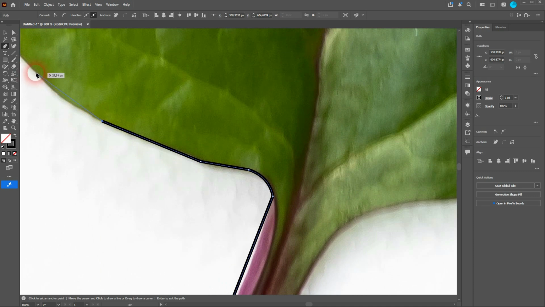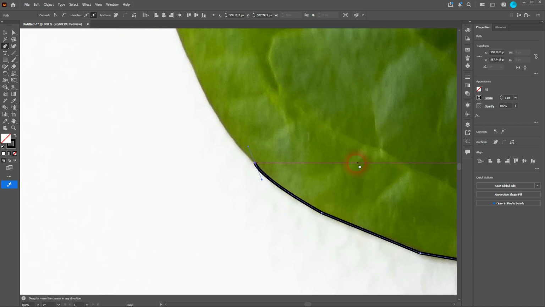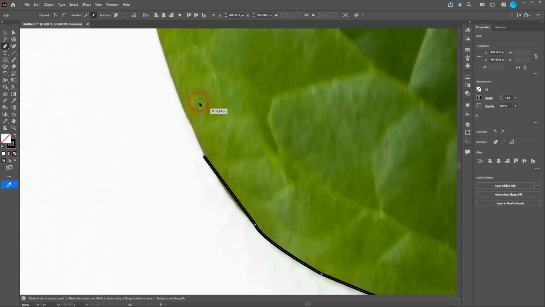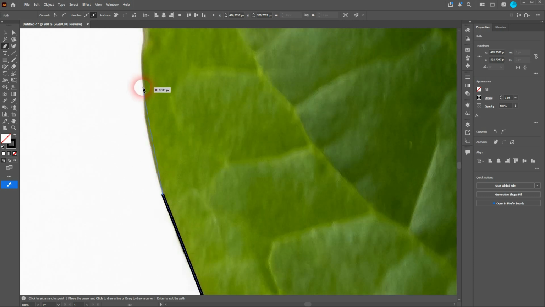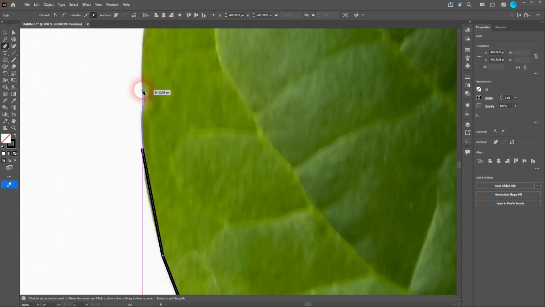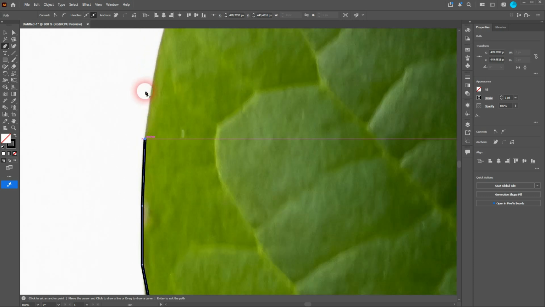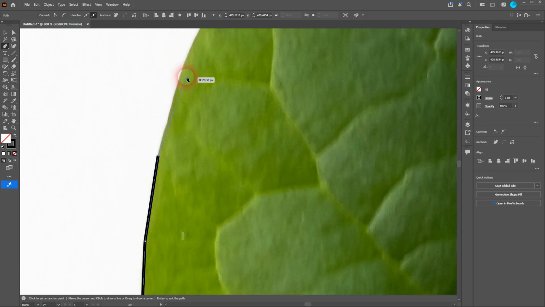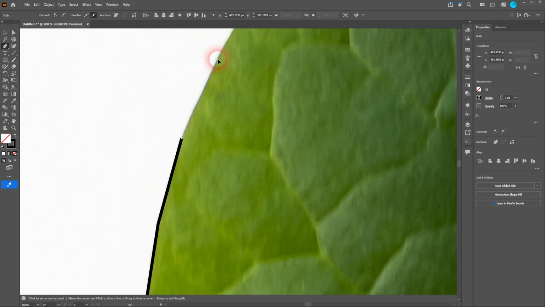Now let us go over the outline. I'm going to use these principles. So once again, just left click for a straight line, left click and drag for a curve. If you don't need a curve after you've drawn a curve, go back to the prior anchor point, left click on it, and then you get a straight line again.